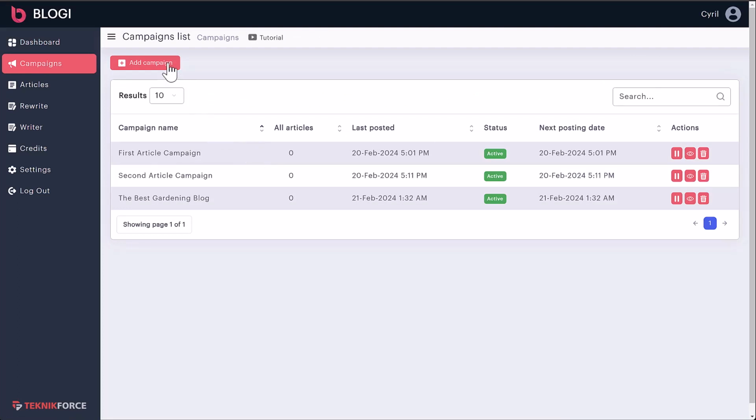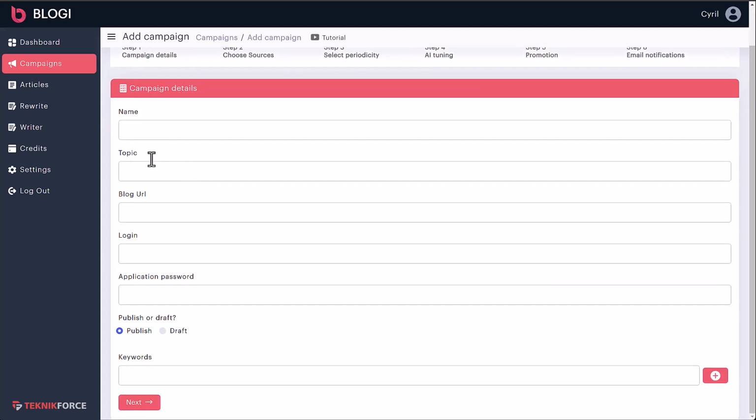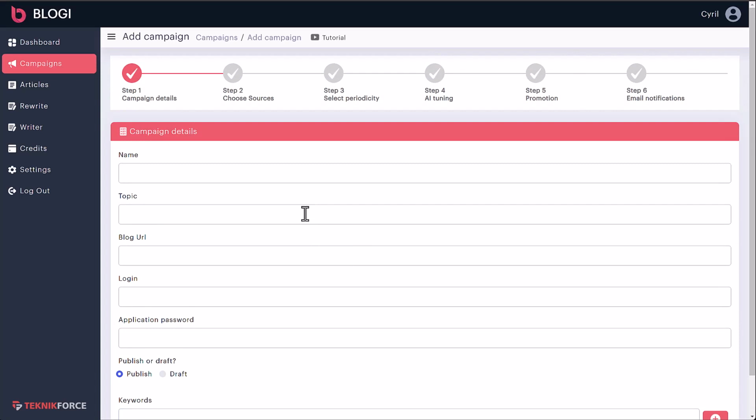You set up a campaign by clicking on Add Campaign. You provide Blogi all the information that it needs to write the articles, and that's it. Everything else is done by Blogi itself. Blogi guides you through the campaign setup using a step-by-step form, and you can just fill in each step to create a complete campaign. I'm going to show you now how to do this.